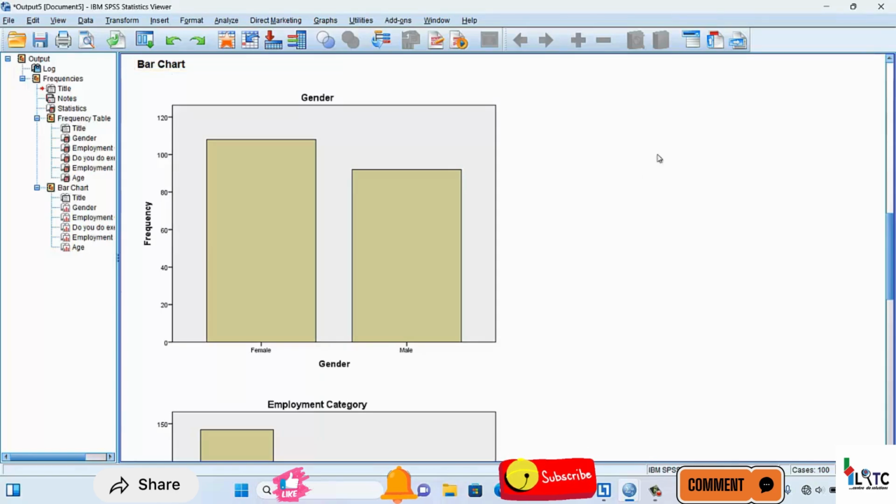Now we have the result for gender. This is the result for gender, and the two categories are females and male. And here we have the frequency. Don't forget that we have 200 respondents.